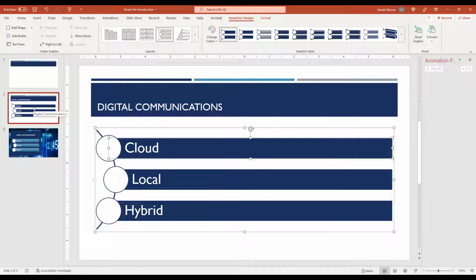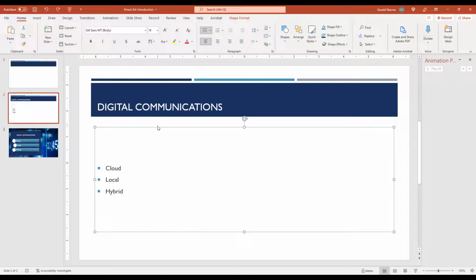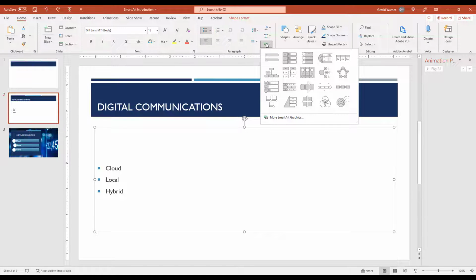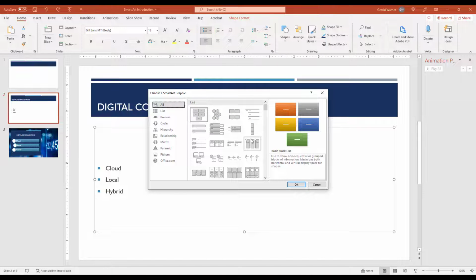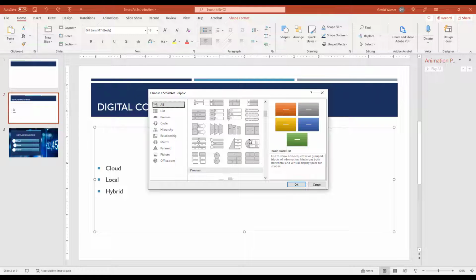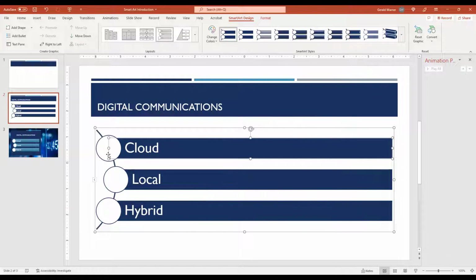Notice how it took our text and put our text in each of the bars for us. We didn't have to do anything. So if I back up, do Control Z, our text is cloud, local, and hybrid. Go up to Home, come over to SmartArt, go down to More, go down a little bit. Here's our SmartArt we want. There's cloud, local, hybrid again.